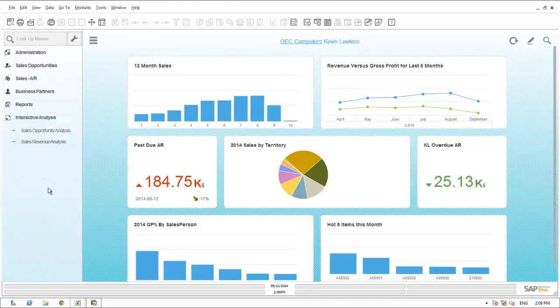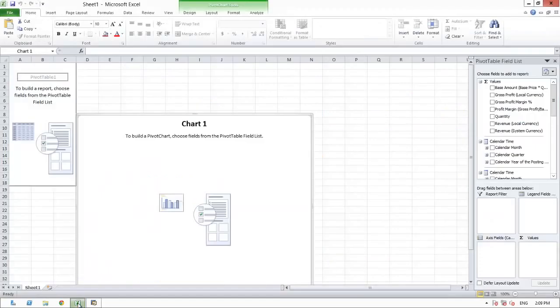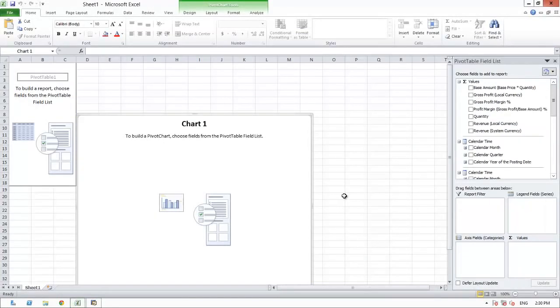This launches Excel at the bottom of the screen. This opens a blank pivot table with the sales analysis cube launched. From this blank pivot table, Kevin would like to build a quick summary sales report so he can send it to the executive management team.